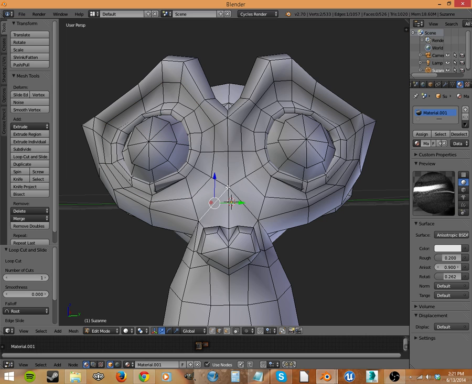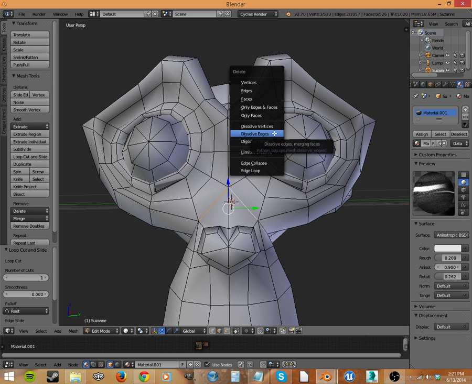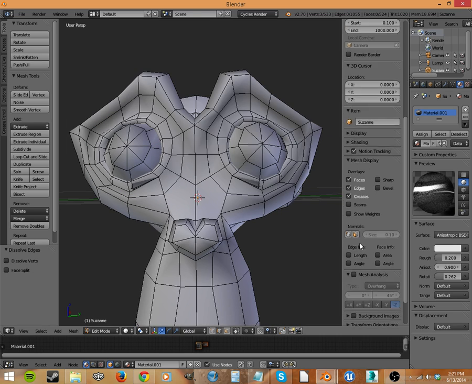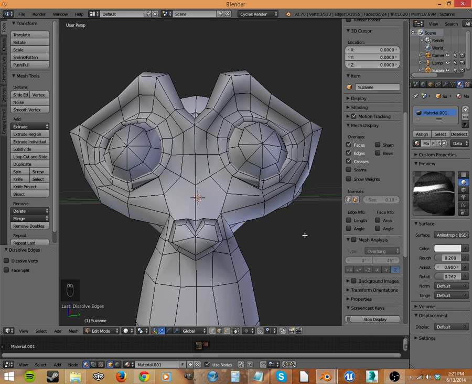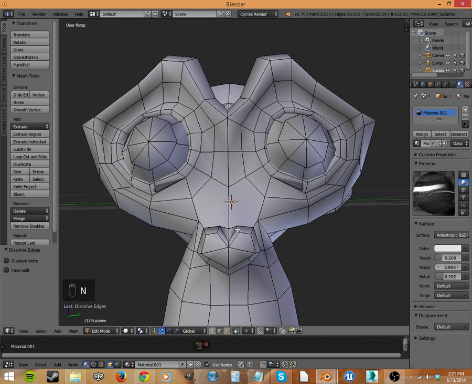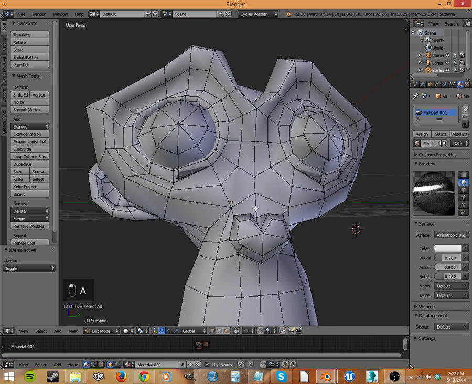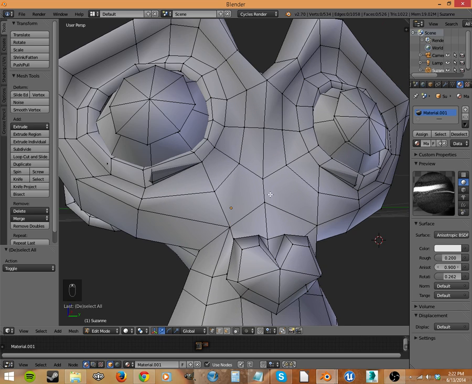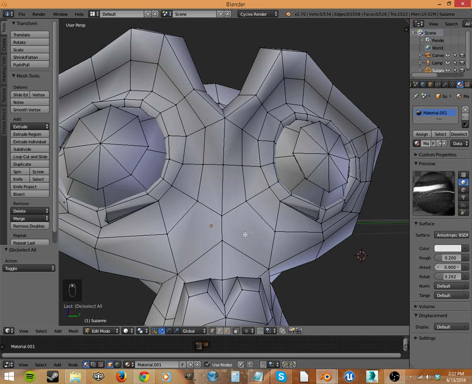But then we want to take care of this one here. So let's get rid of these edges here. Just dissolve edges. Let me turn that on real quick. And then we're going to use our knife tool by hitting K. We're just going to draw those in like that. And now you have a five-sided object, an n-gon, where you did have this pole.